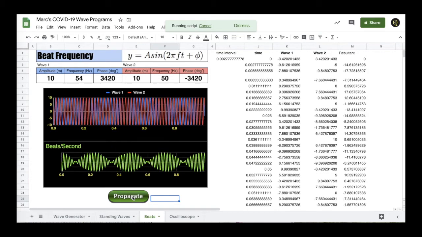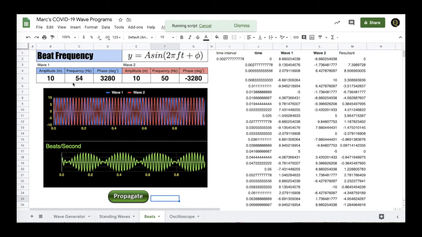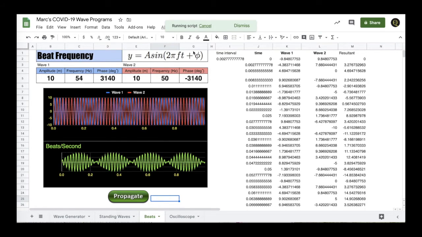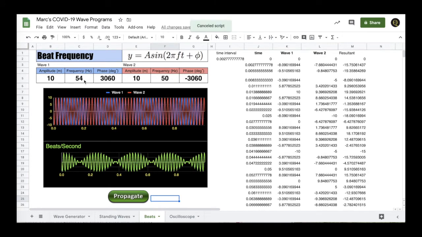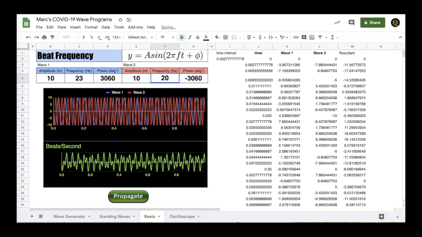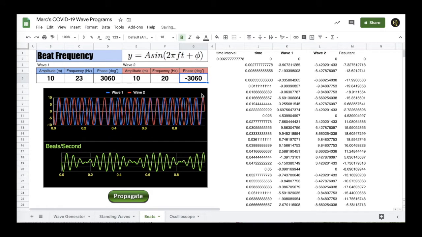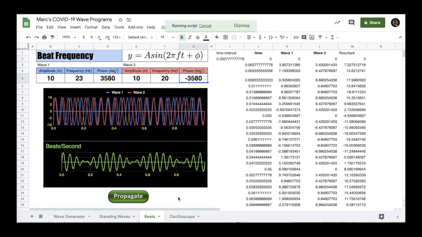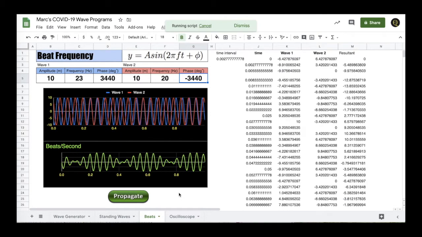So we'll just go ahead and do it like that, and it'll be kind of offsetting it there a little bit. Cancel that. Let's do like 23 and 20. I'll keep the amplitude the same on these. And so you'll see you have 1, 2, 3 beats per second. I can click that and kind of show the beats moving.